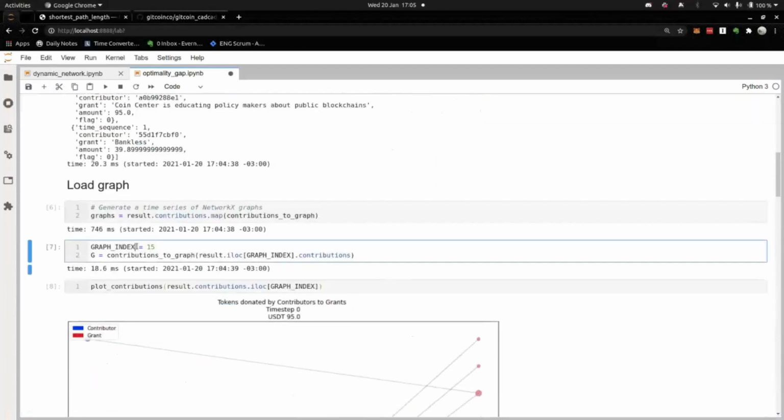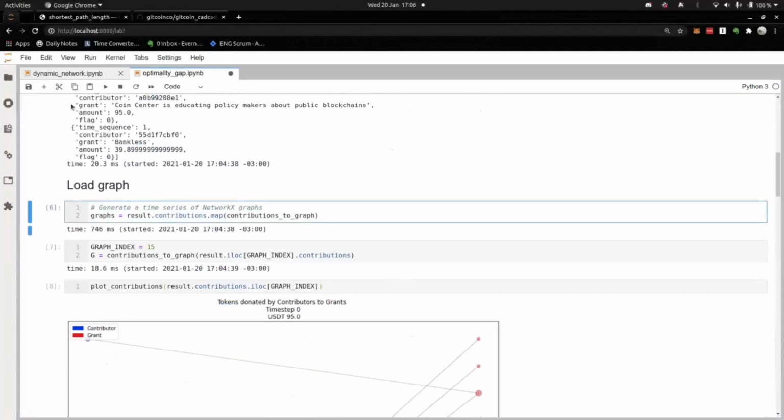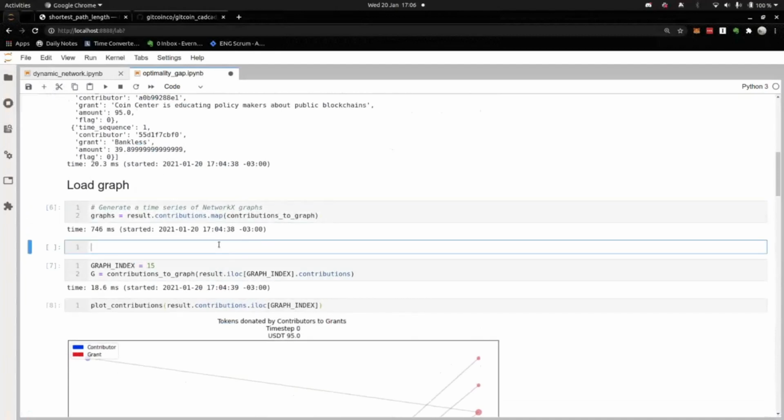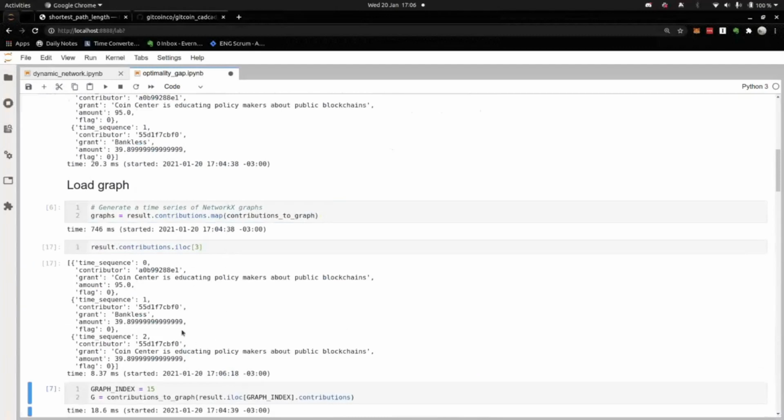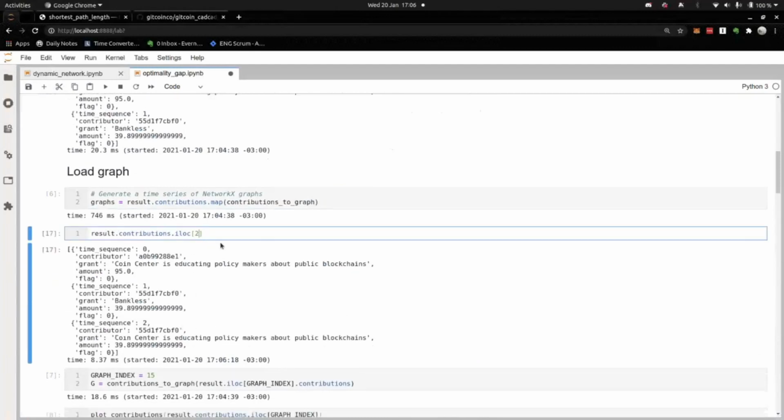As for the graph index, this is just to select, let's say, at what point in time we want the network. So here I'm selecting the network after the 15th contribution to Gitcoin. So the data initially is like a sequence of contributions? Yeah, maybe one way to show it is that, for example, if I get the contributions at graph index equals 0, we have nothing. If we get 3, then we have 3 contributions. Yes, because this is the result of the simulation, is that right?